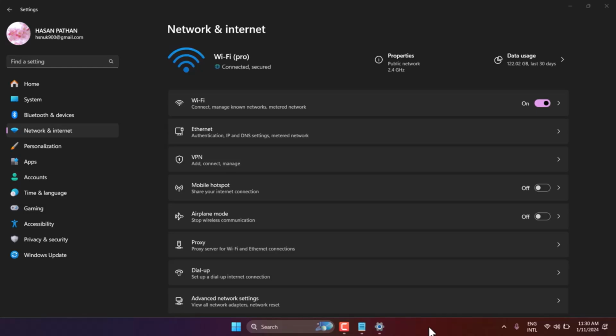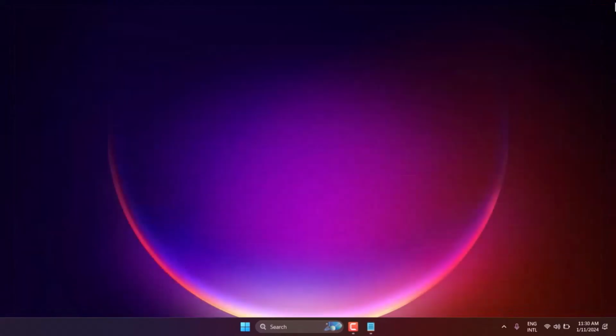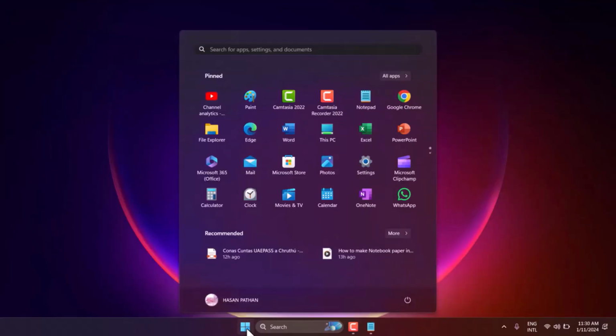Hello friends, in this video I will show you how to turn on or turn off mobile hotspot on Windows 11. So very simple and easy way to turn on or turn off. Open the settings.